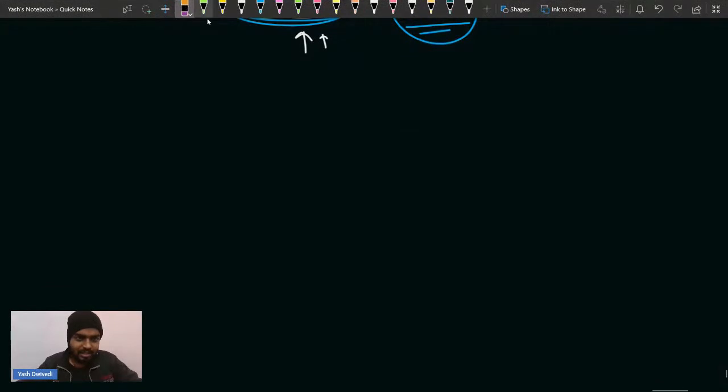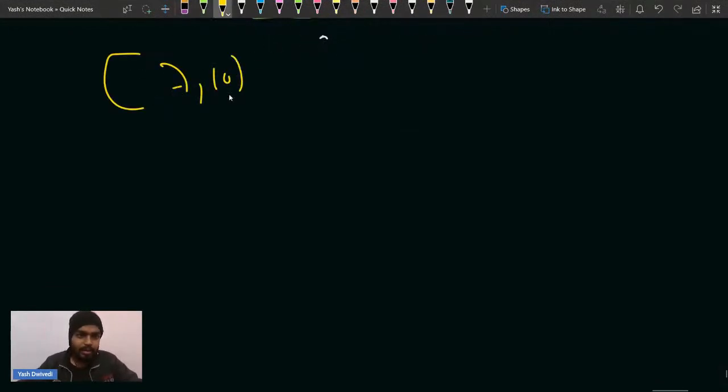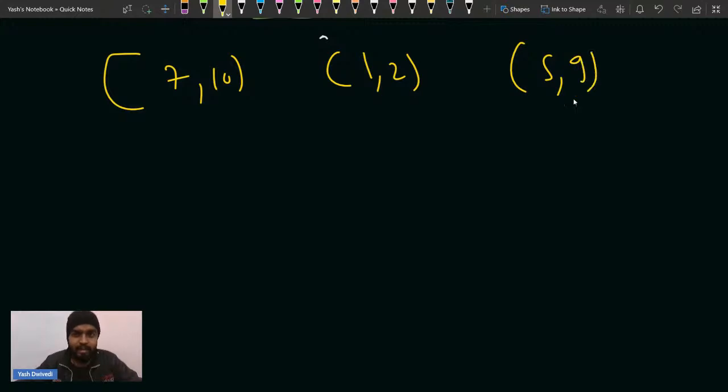Let's say initially the intervals are given something like this. Let's say the interval is given like 7 comma 10. Then another interval is 1 comma 2, then another interval is 5 comma 9, then another interval is, let's say, 2 comma 3, something like this.